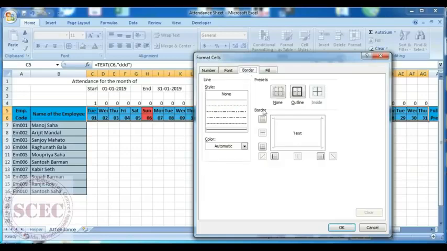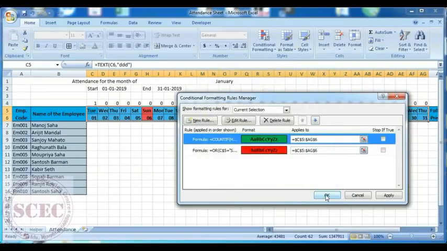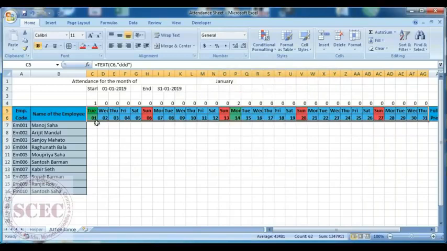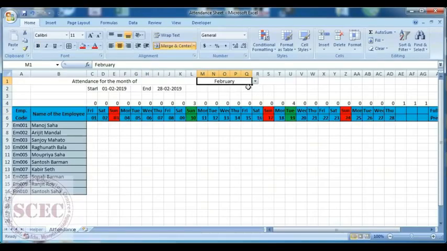It will be green, outline border, font color black and bold. Then press OK, OK, OK. Now we can see it's green and Sundays are red. When we change the month, it automatically changes.